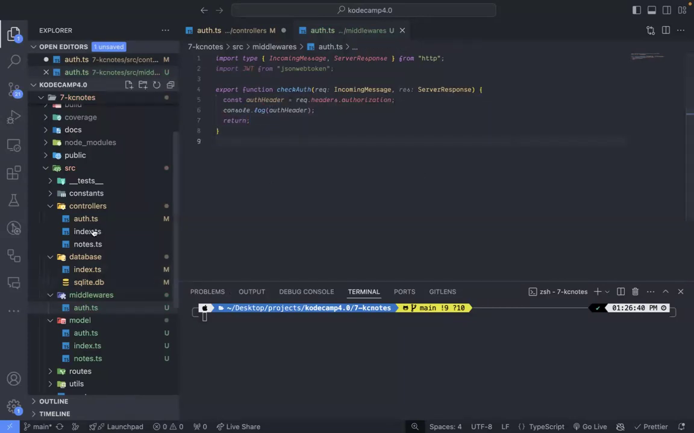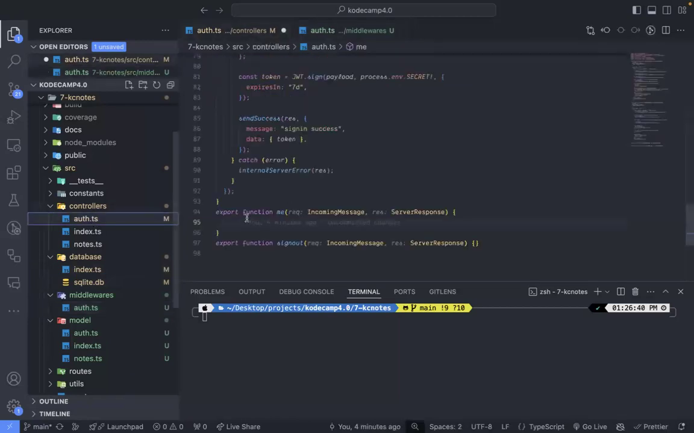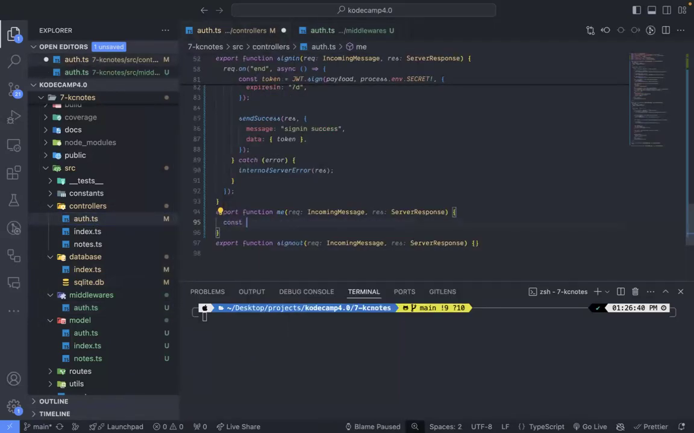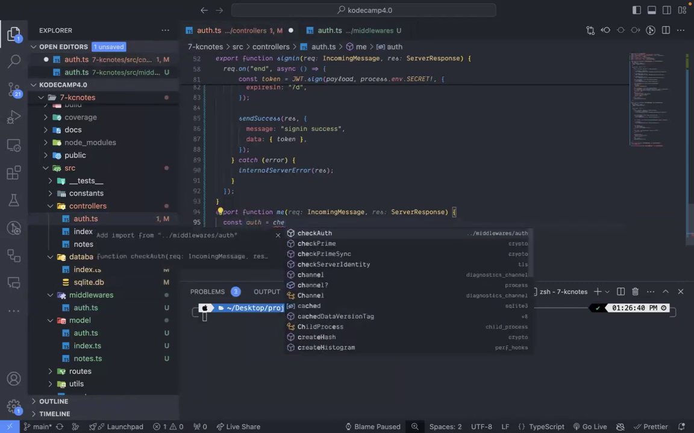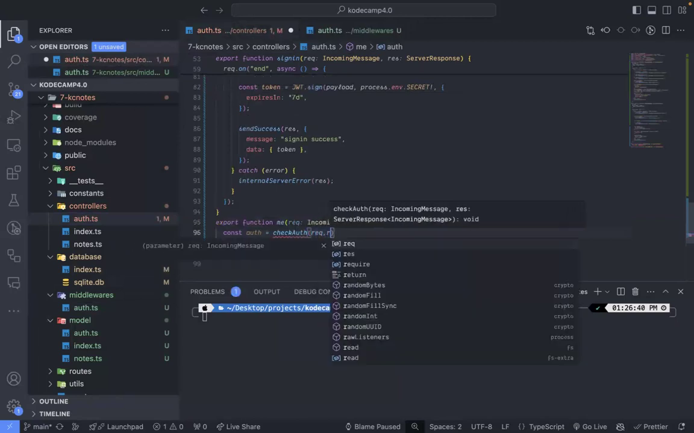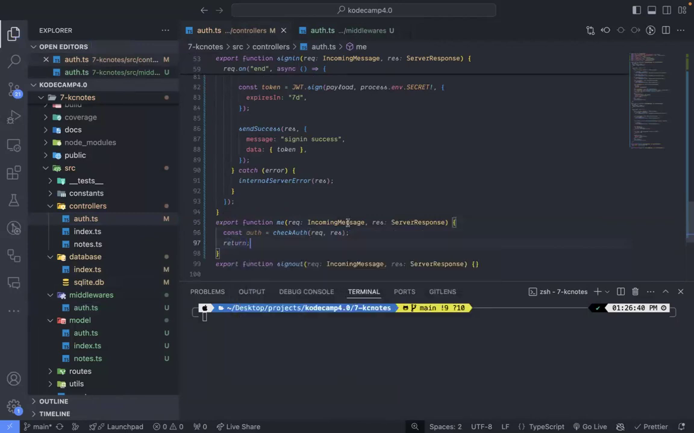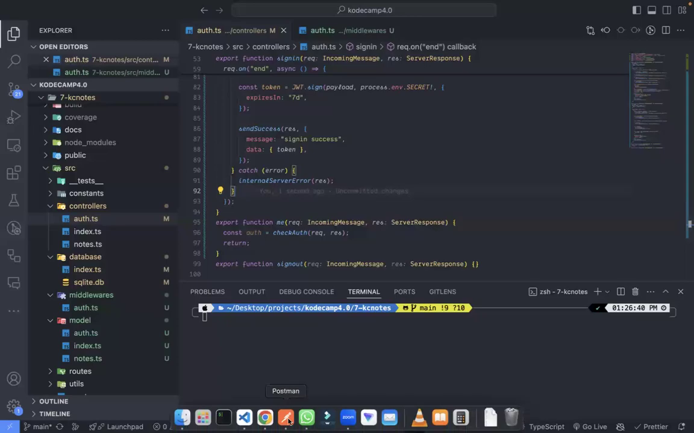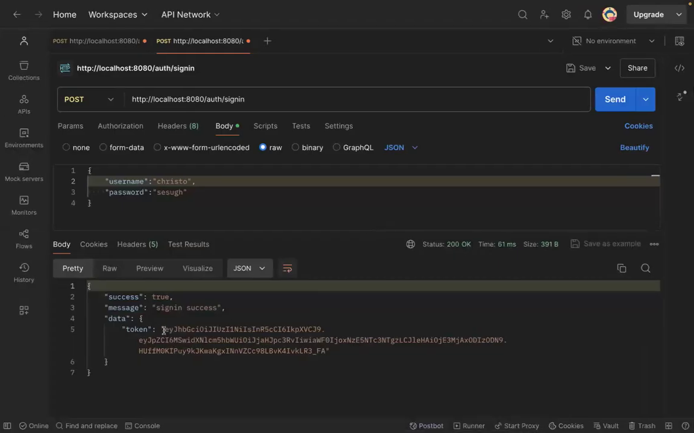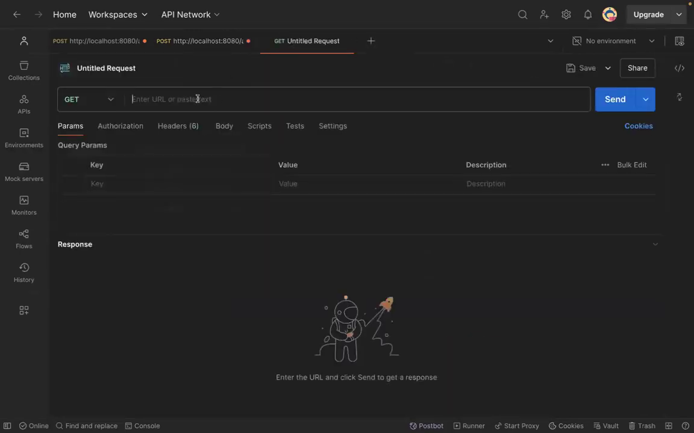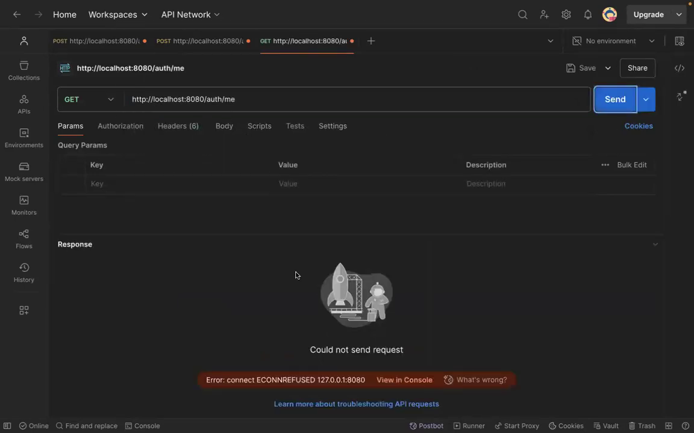Let me show you something before we continue. We see const auth is equal to checkAuth, then passing the res like this, and then we return here as well. Now let's hop over to this place and create a new request, auth main. This is a get request, and then send.